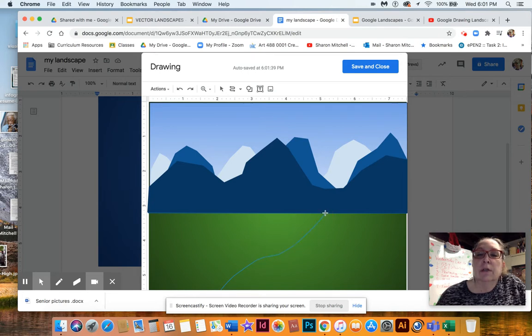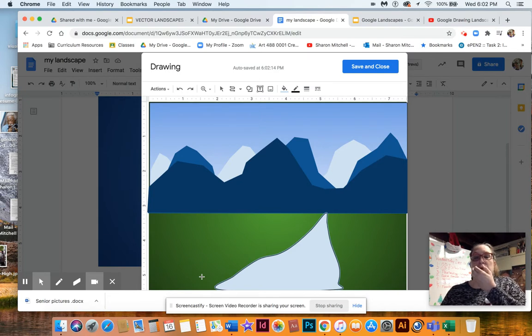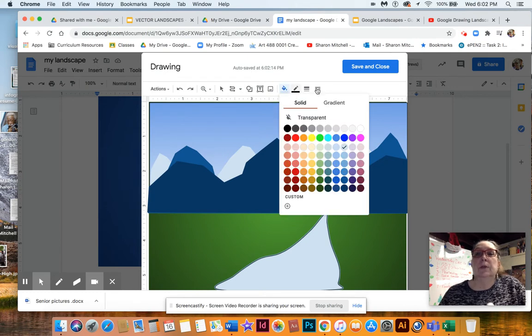If I click right there, will it let me come down here? Ooh, there we go. And now I want to connect it because I want it to be solid. I'm just going to have to move it down a little bit. And I think I want to give it a gradient too.